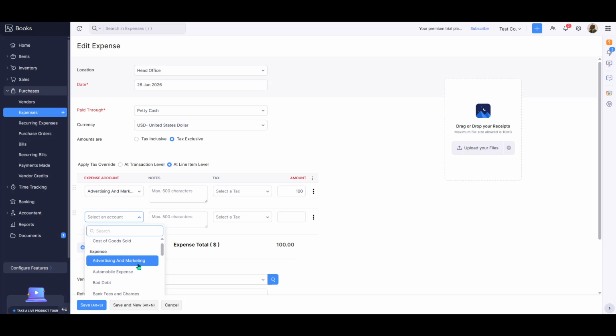Once itemization is enabled, click Add New Row. In this row, select the appropriate expense account for that portion and enter the amount you want to allocate there. If your expense spans more than 2 accounts, just add another row for each portion you need to split. Repeat this until you've represented all parts of the purchase.